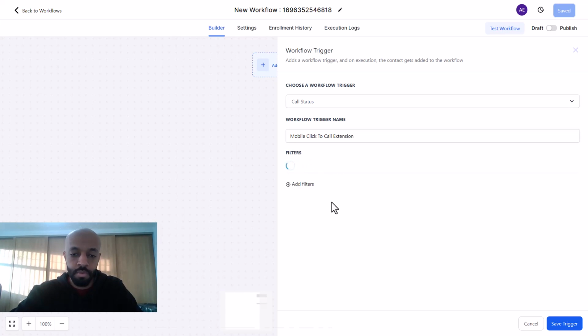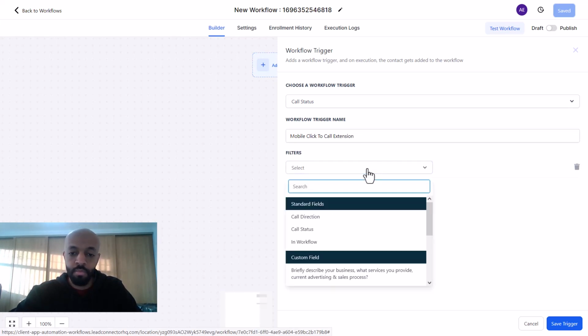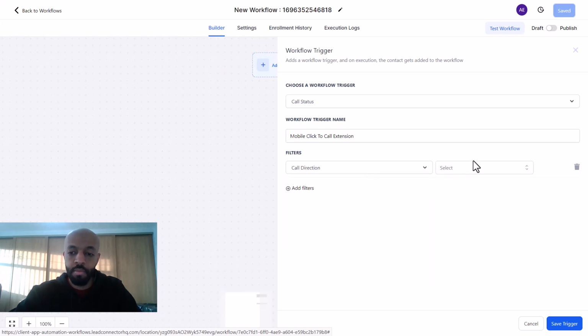Okay, add filters, call direction, incoming, in phone number. Then you select the phone number that we made. Okay, the single phone number, not the number pool.